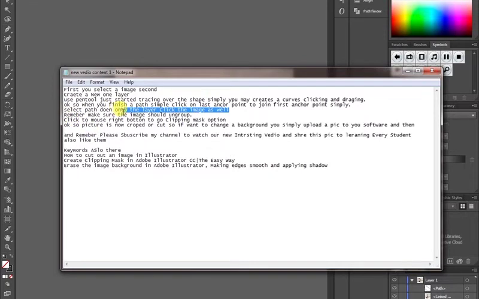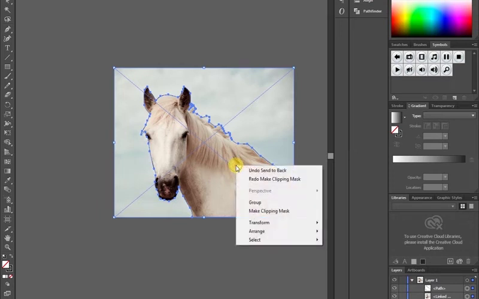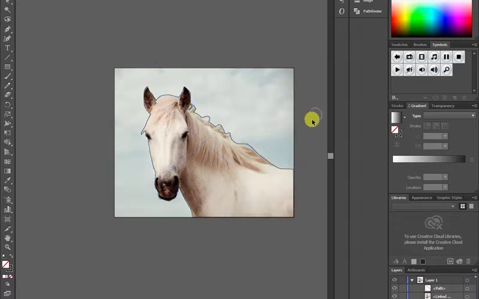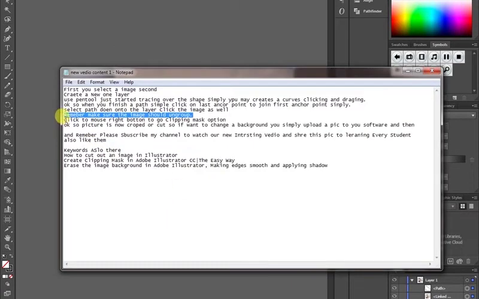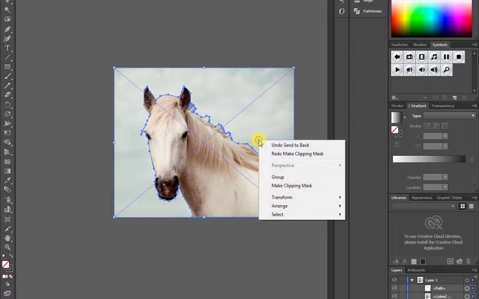make sure the image is ungrouped like this. Click on the right button of the mouse. You see this is already alright. So click on the mouse right button, go to the make clipping mask option. This makes the clipping mask.